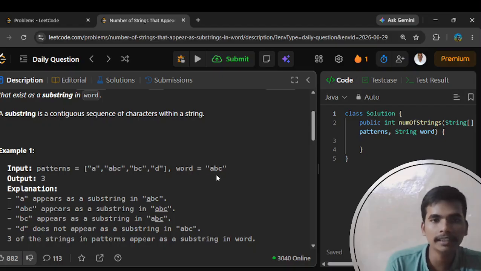So here we can see the word is ABC, and the pattern array elements are A, which is available, that is 1, AB, which is also available, that is 2, and BC, which is also available, that is 3, but D is not available. So our output is 3. So here we write 3.